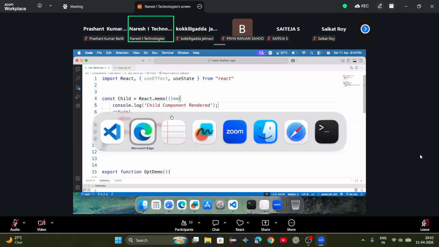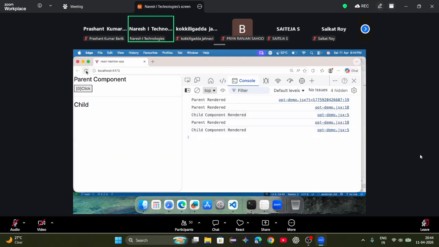So here, observe carefully. Now you can see that parent and child components are rendered. I gave the child component to React memo. What is this React memo? It will keep the child component in the cache, and it will not allow it to re-render again and again unless some changes are happening inside the child.